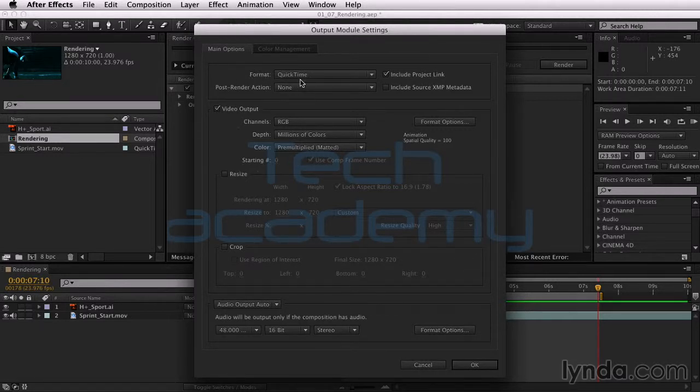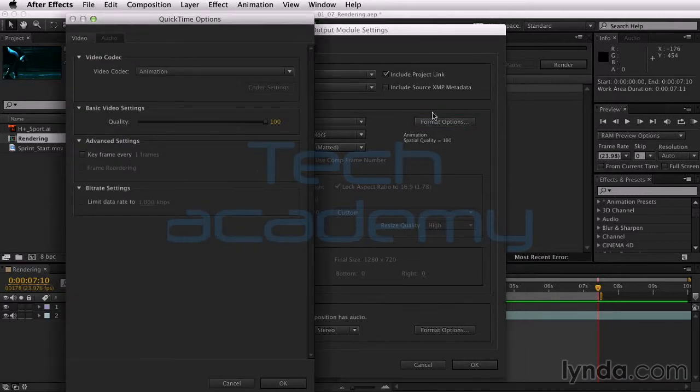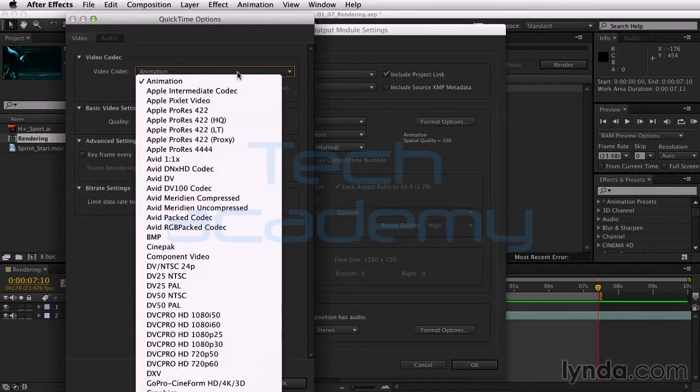So here under the format, I'll leave it set to QuickTime. And under video output, over here, I could set different options for my format to render. So for example, if I click on my format options here, I could change the video codec, which if you remember in our terms, codec stands for compress, decompress. Now, animation is the most traditional format to render a lossless codec because it's automatically loaded on any system that has QuickTime loaded.